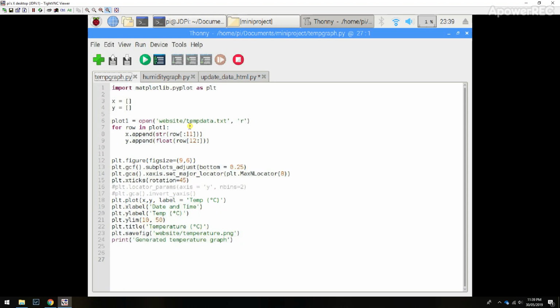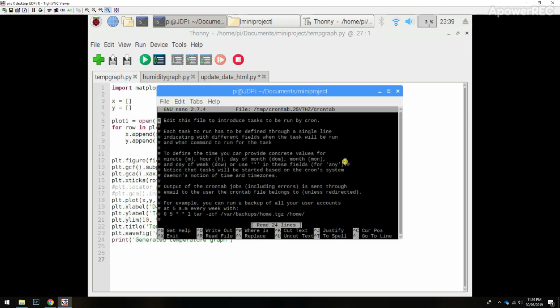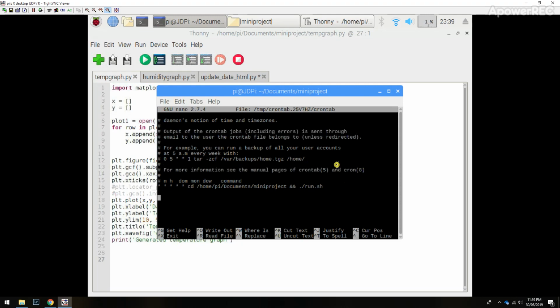So this whole process is all automated using a simple bash script and cron tab. So the bash script is basically just to run the three Python programs at the same time, and then that's put into cron tab to run every minute. So this is the bash script, pretty simple, just runs each of the three Python programs. And then this is run in cron tab every minute by just putting an asterisk in every field. So that's pretty much it.